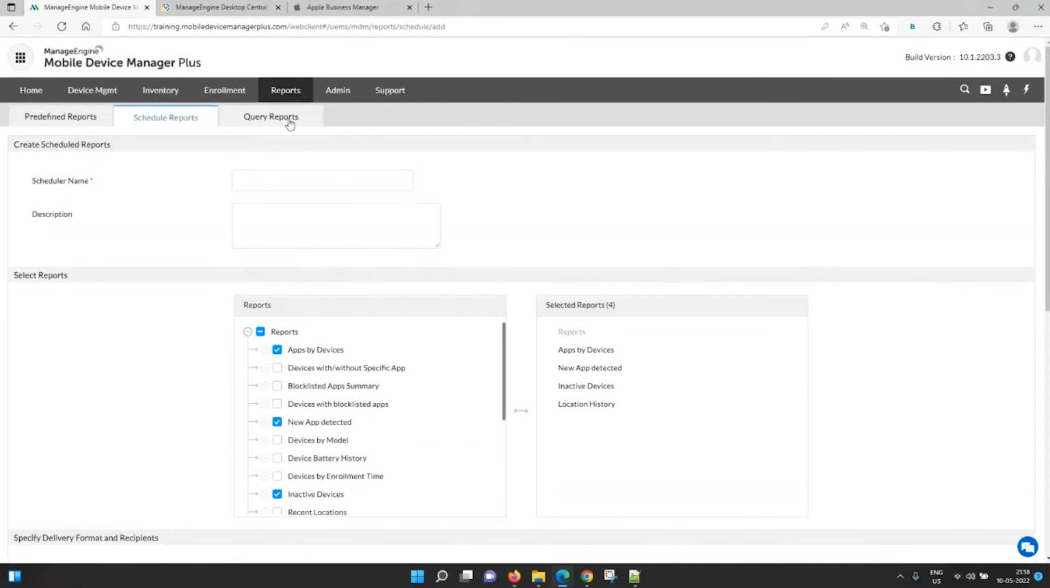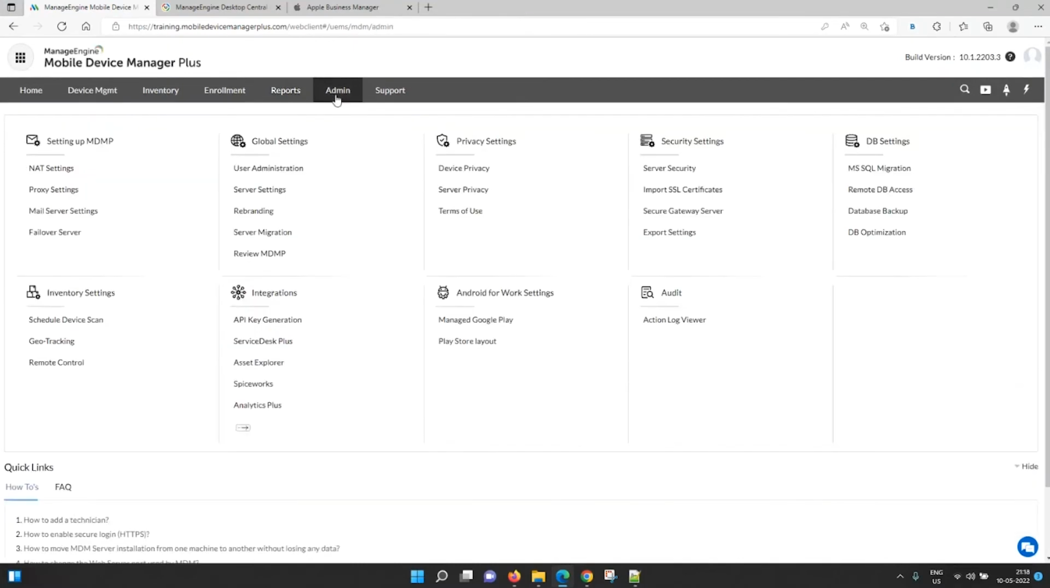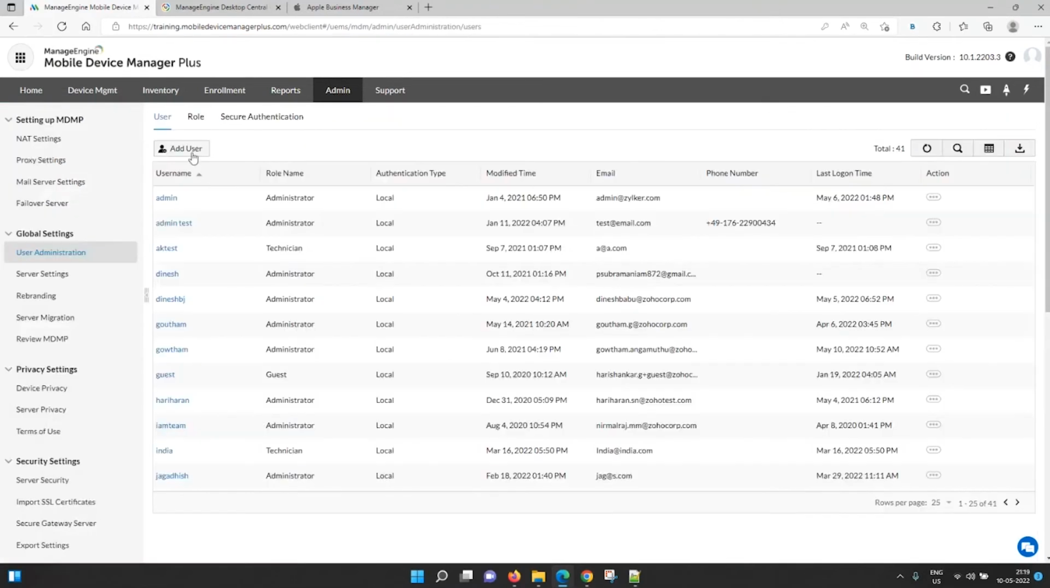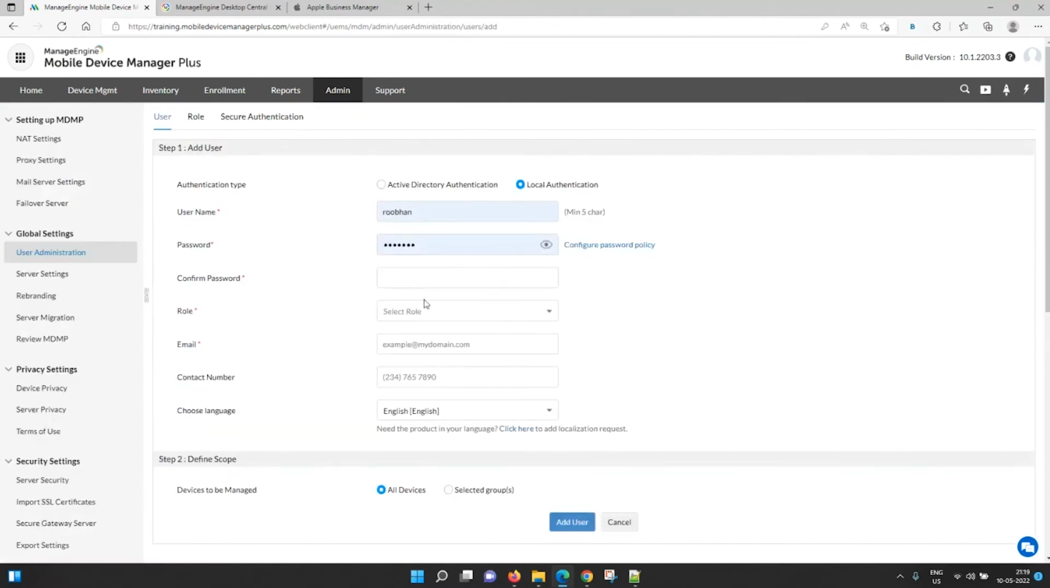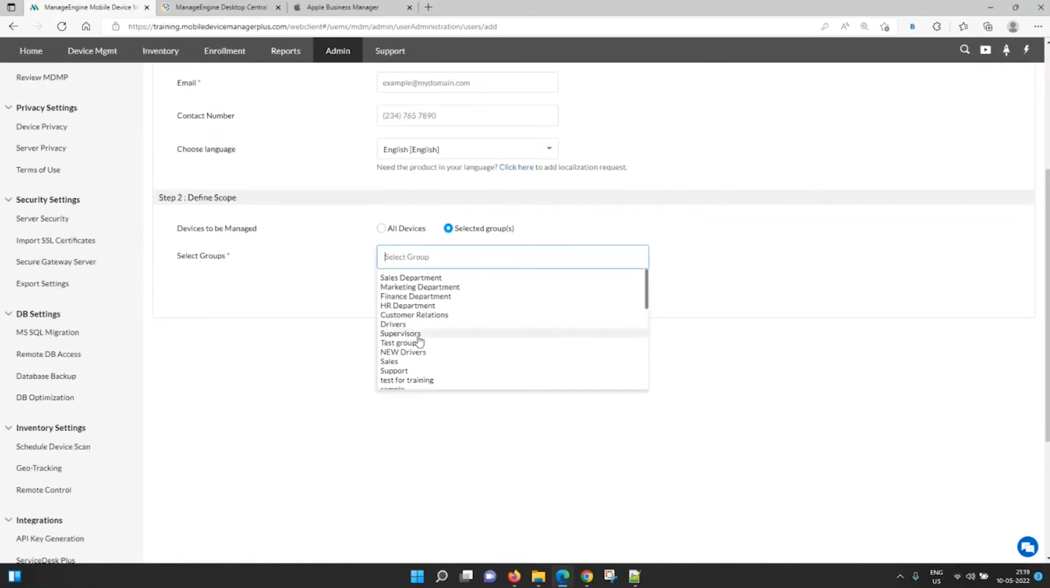So this is how you can schedule the reports. And under the admin tab, you do all the basic administrative tasks like creating users. As an admin, you can create a technician and give a role to them. Like say this is going to be a technician.